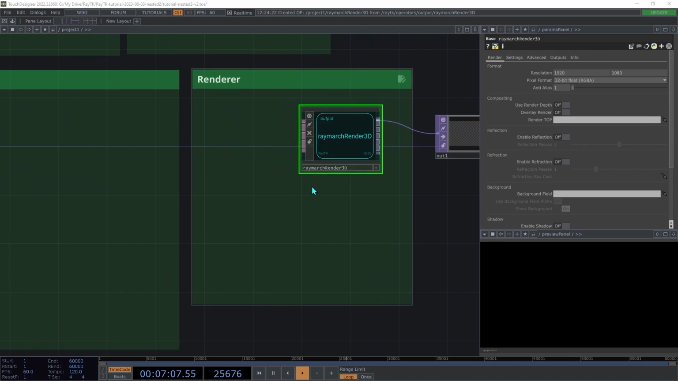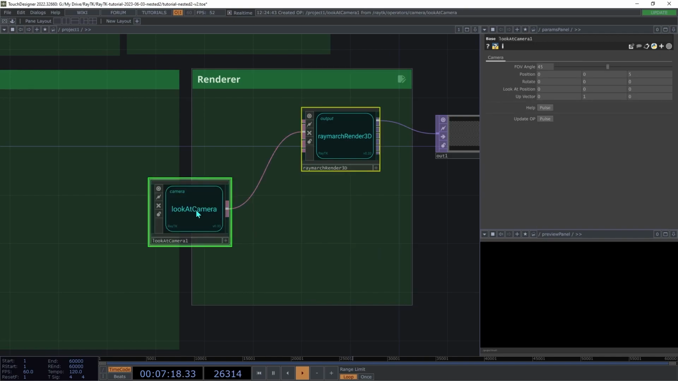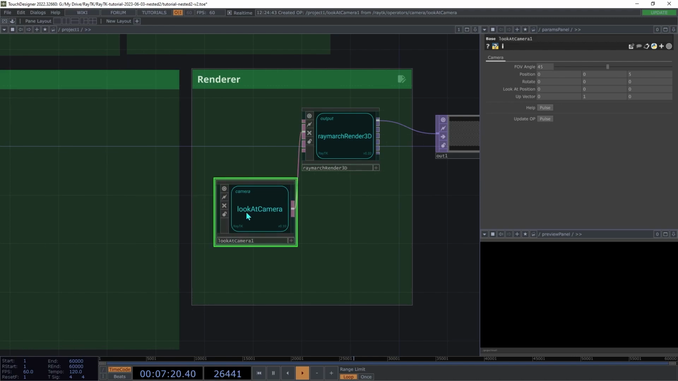With the renderer selected, open RayTK's Editor Tools menu with Alt-Shift-R. Under Add Camera, choose Look at Camera. On the camera, increase the FOV angle to 60 and set the position to 0, 2, and 5. That gives us a view that's a bit wider and slightly from above.